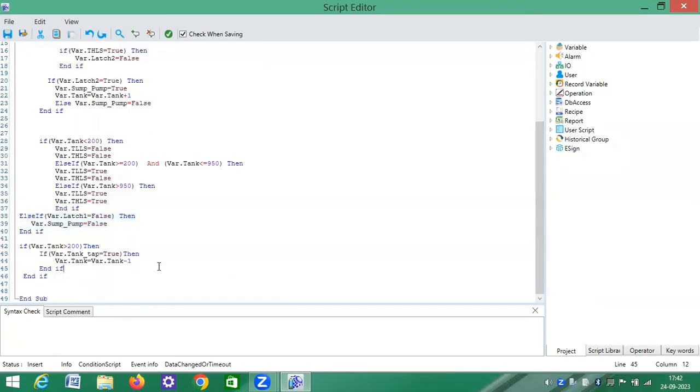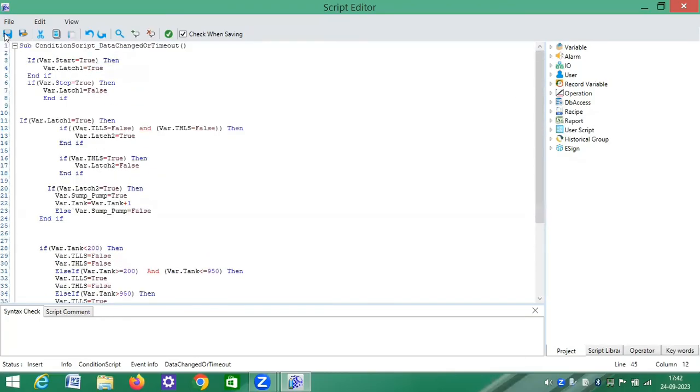And to make the animation better, I have used one tap as we have seen on the screen. If the tank is above 200 liters and if the tap is on, the water has to be drained from the tank. Each time this instruction is executed, the water from the tank will go out by 1 liter. So this is the program. We have worked on it. Save and exit.